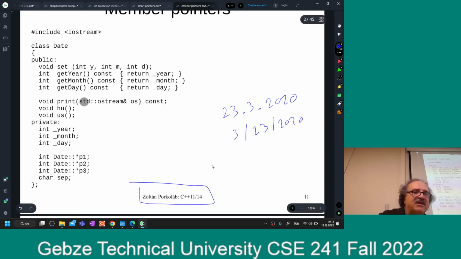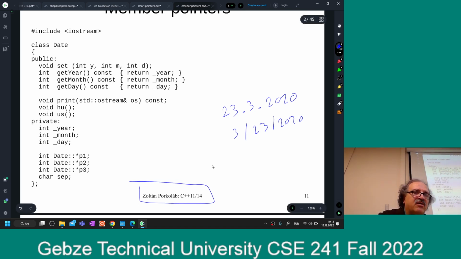So I would like this print to change its behavior depending on what function I called. If I call this function US, the behavior of the print will be like this. If I call this function HU, it is Hungary. Oh, okay, this guy is from Hungary. If it's HU, then it's going to print it like this, European style.